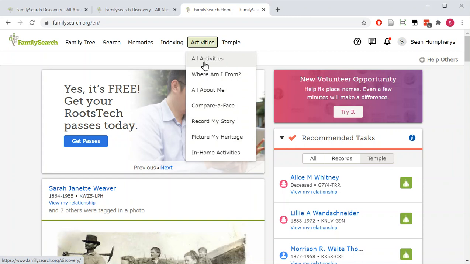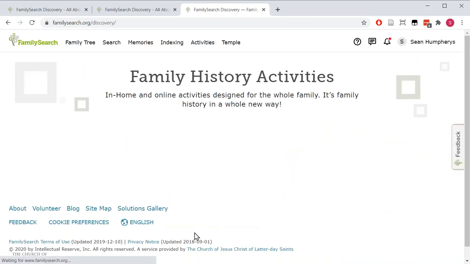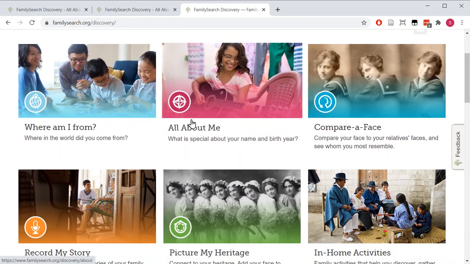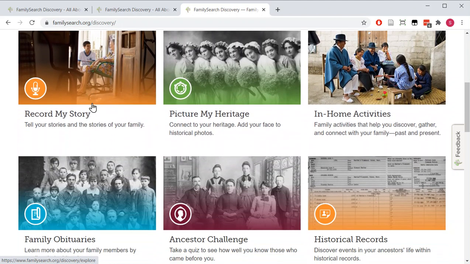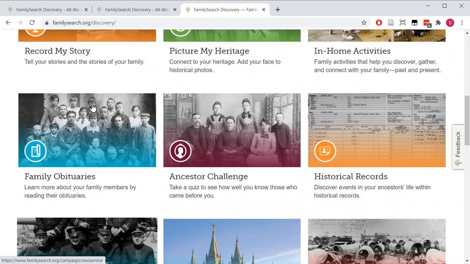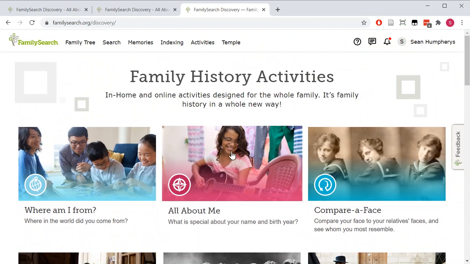These are the most popular, but let's just take a look at all activities. So this brings up the various activities that you can do. You can learn all about me, where I'm from. We'll pull up a map and show you all of your ancestors, where you're from, and so many other different choices to do. You could spend hours in here learning about you and about your ancestors. So let's go to All About Me here. I click there.